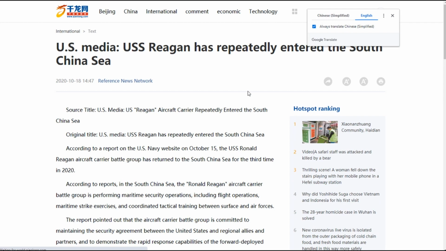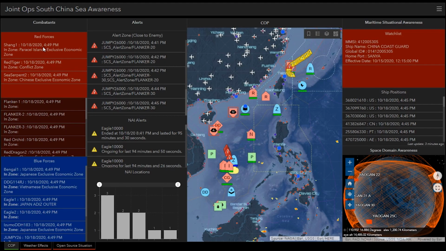Here's an article from a Chinese news outlet describing how the USS Reagan has entered the South China Sea on the 18th of October. In the main COP, we can see various tactical feeds being ingested by GeoEvent and some alerting done as units meet certain conditions. The left-hand side describes combatants, describes clearly the type of units with high interest, red forces at the top and blue forces at the bottom. Each item can take us to the location to see what's around the unit.